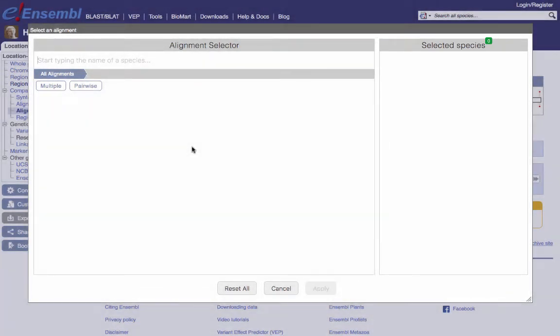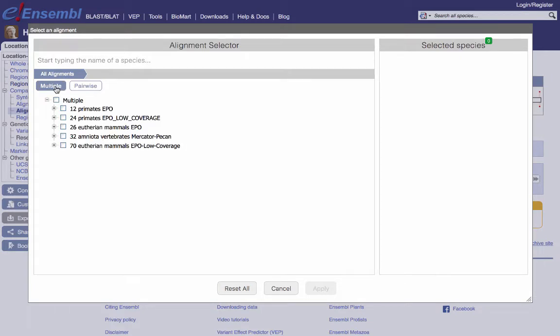So I'm going to start by clicking on multiple. And you can see we're presented with a range of different options. Depending on what species you're working in, these options may be different. These are labelled by taxonomic group and also the alignment methods that are used to generate these alignments, which I mentioned in the presentation. So this list will contain different alignments depending on what species you're working on.